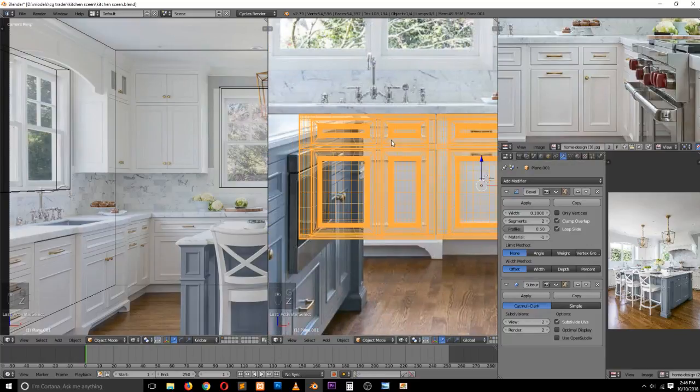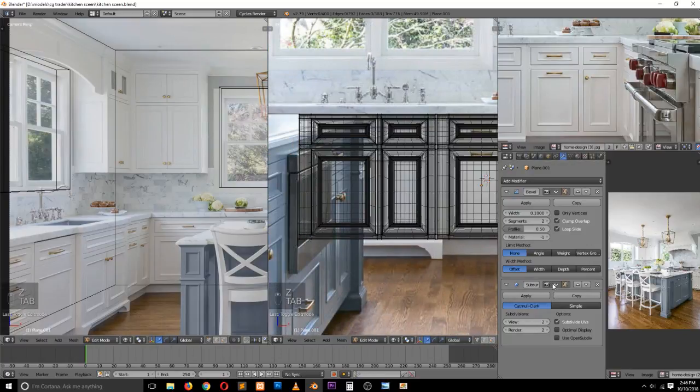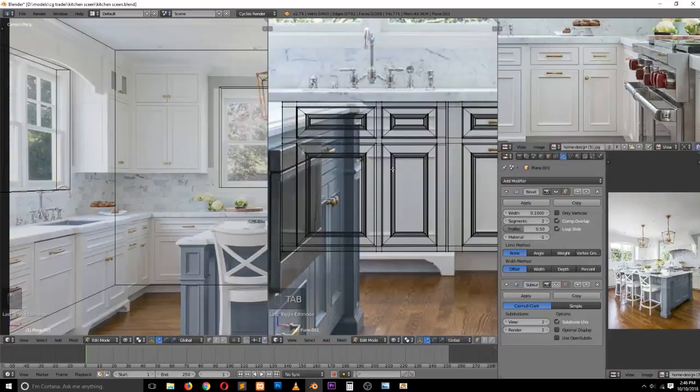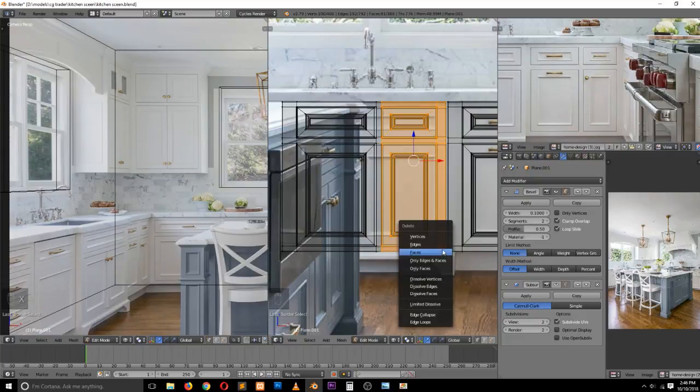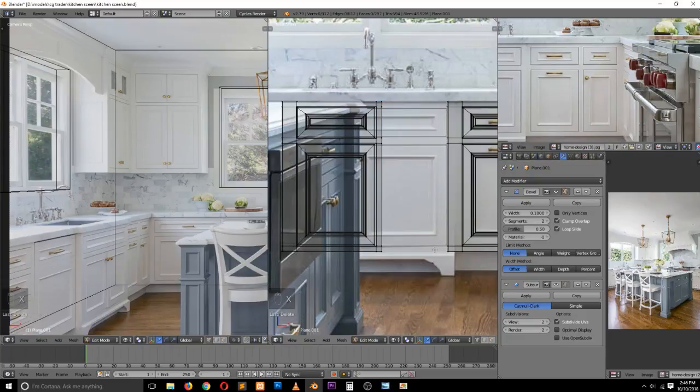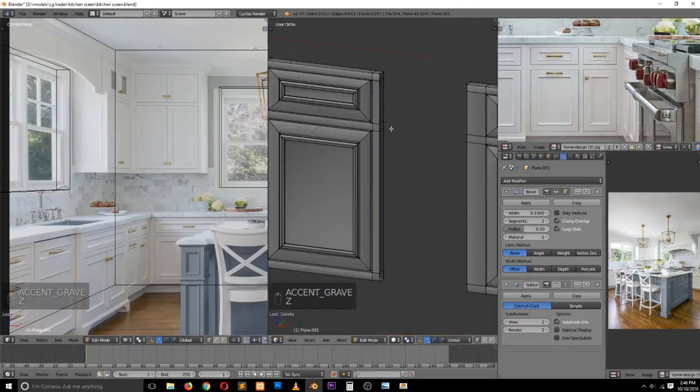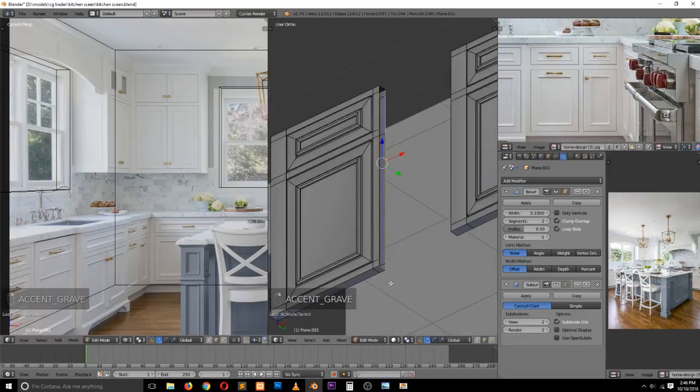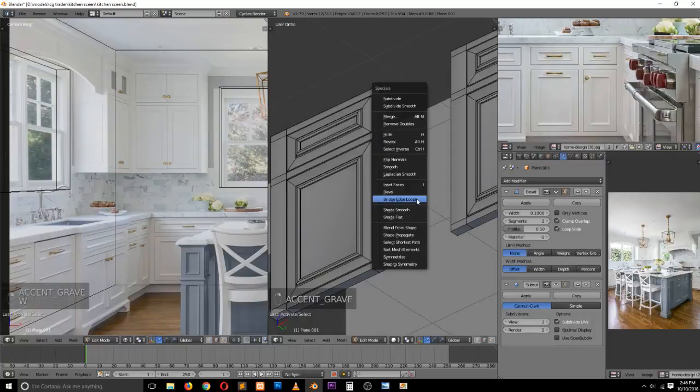So you just need to, let's see, first turn off this, and we just need only this section here, so we can delete this. Select this edge loop, deselect that, and deselect this, and then bridge.